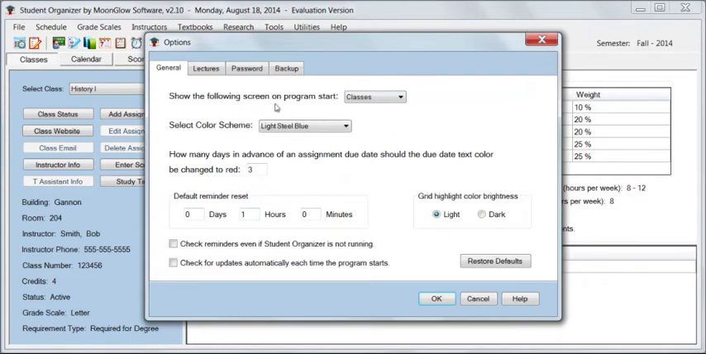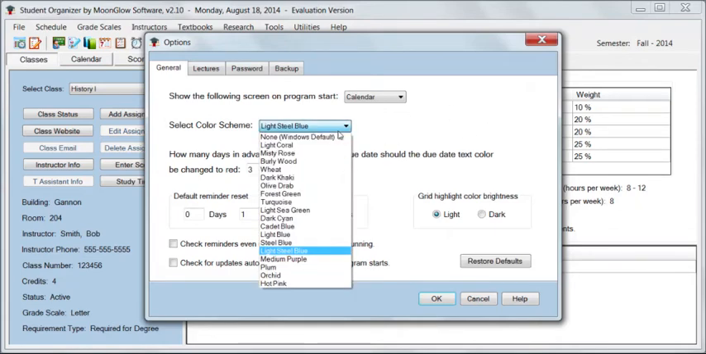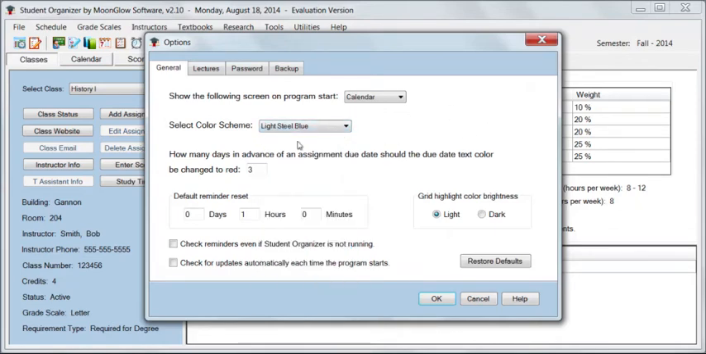You can pick which section of the main form opens when you first start the program. If the calendar is what you use most often, you can pick that, and then when the program starts, it'll load up the calendar first. Color schemes, there's several different ones in there you can pick from. How many days in advance for the due date to be changed to red? That is for the assignments.